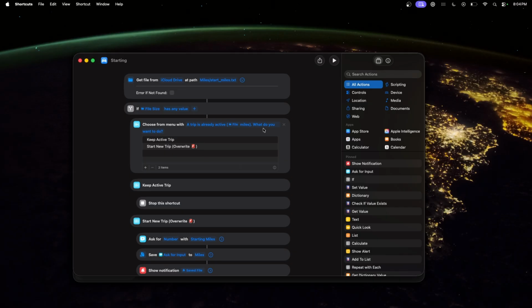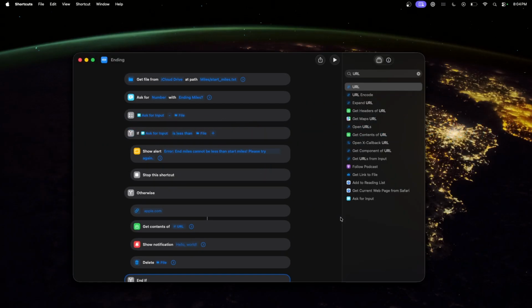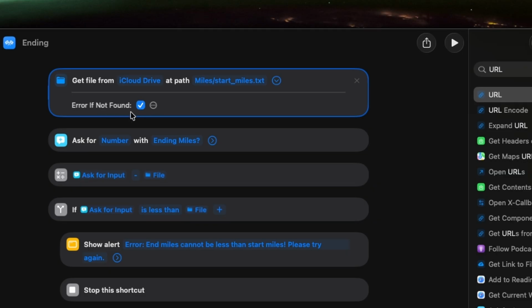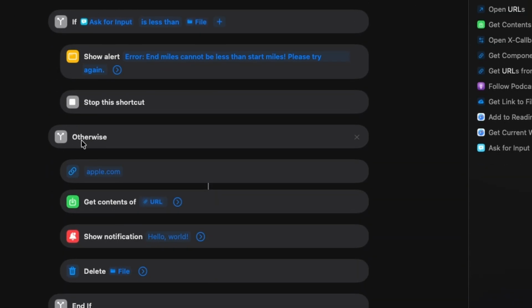Now it's time to go get the ending shortcuts link in the description. Same thing as the starting shortcut. Open it and rename the first entry that says get file from, then select your iCloud drive, then type in @path miles /start_miles.txt. Done. Now, under the if statement otherwise, you'll see a URL that has a placeholder that says apple.com.